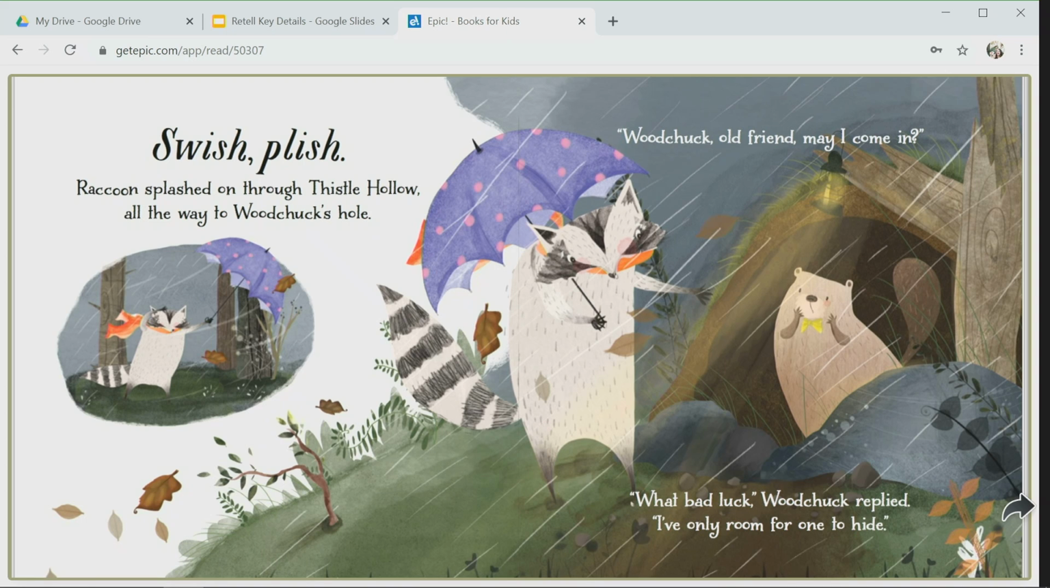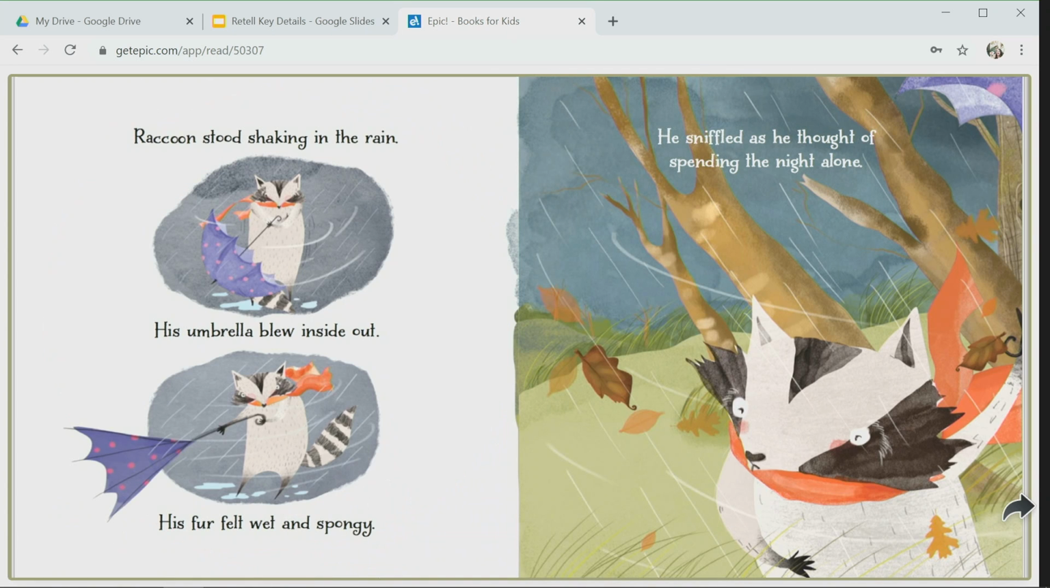Swish, splish, raccoon splashed on through Thistle Hollow, all the way to Woodchuck's hole. Woodchuck, old friend, may I come in? What bad luck, Woodchuck replied. I've only room for one to hide.